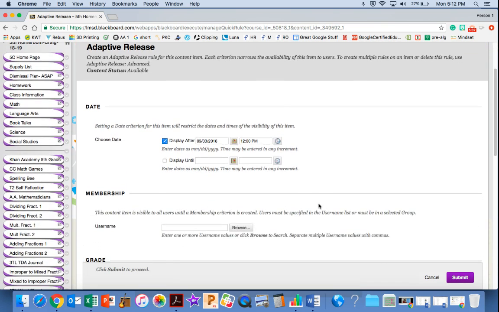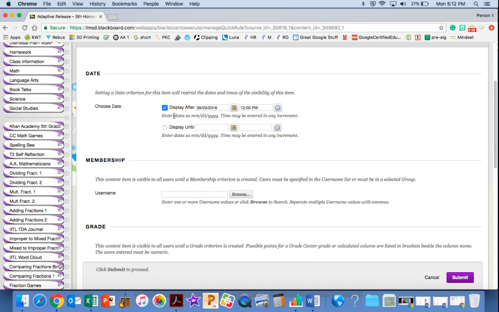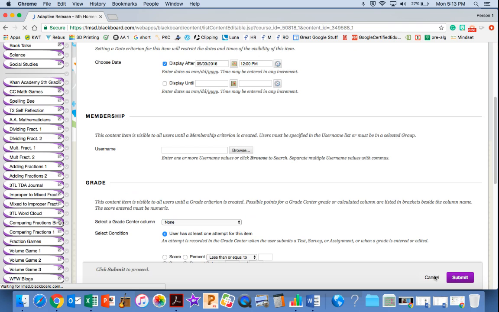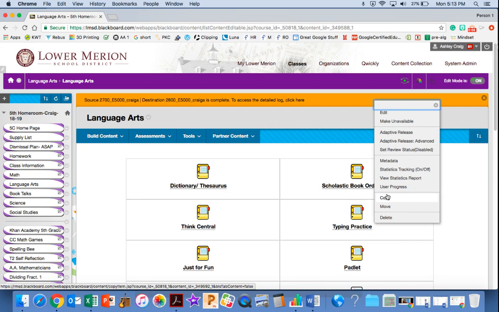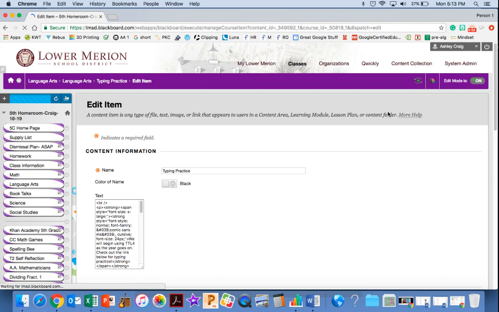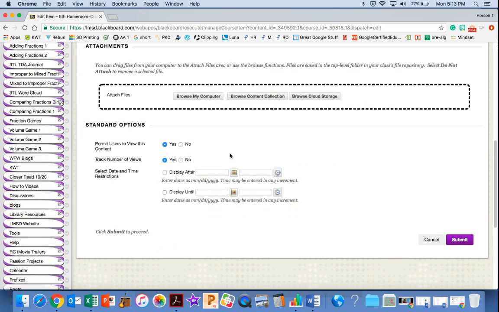And I can go in and I can change it to display after a certain time or until a certain time. But I looked and I said, you know what? I don't want to have to play with those dates, and I can set that up and schedule that. Instead, I'm going to go back and for typing practice, I'm going to hit the down arrow and I'm going to click on edit. So I've gone back in and I've decided to do the edit, and I'm going to scroll down and I can actually right here permit users to view this content, yes or no. If I don't want it available right now at all, I click no, hit submit.